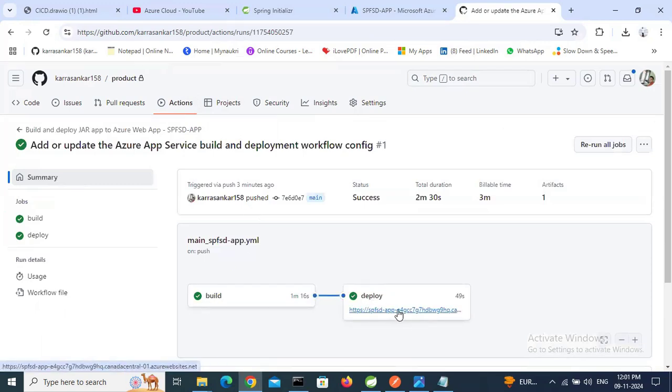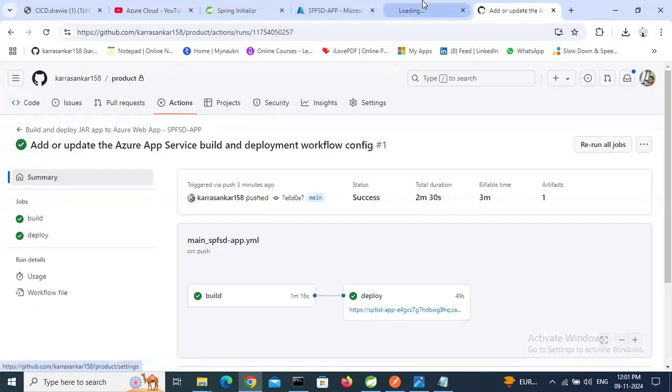This is the DNS of the Azure App Services. This is the base URL. We can also access it by browsing. We can access it, or the same URL is available here. It will take around 10 to 15 seconds to load. After that, we need to add our class level path and method level path.